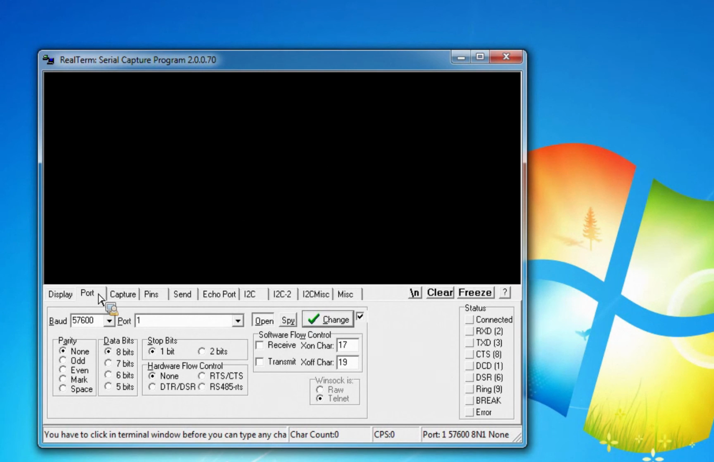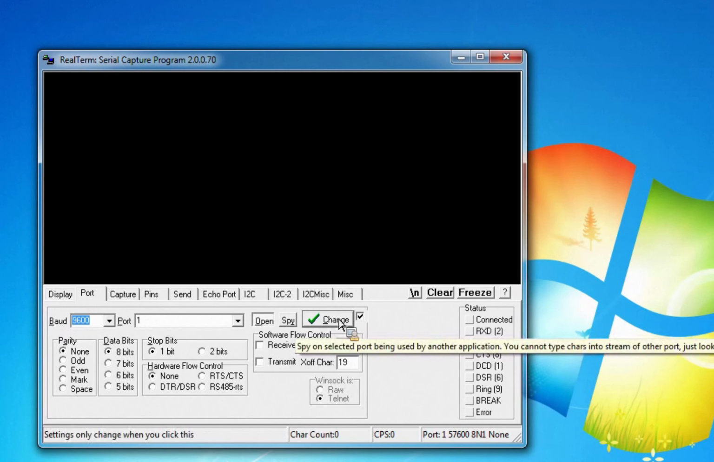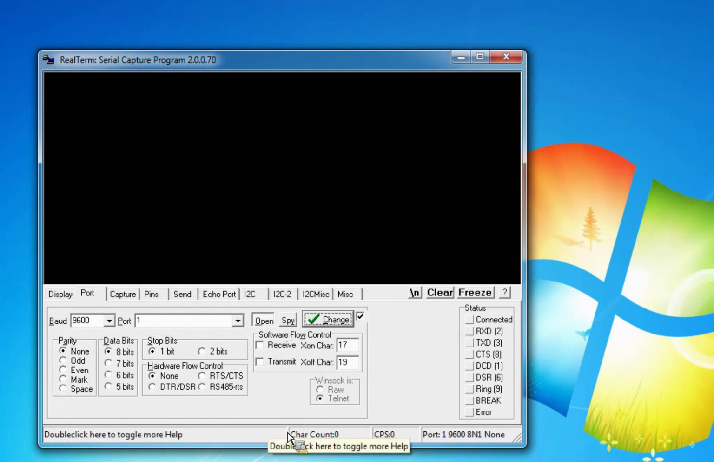Next up, we go to port. We have to tell the serial port how to talk to the box. By default, it uses 9600 baud, no parity, and 8 data bits. Stop bits left at 1. And you can leave the hardware flow control at none as well. Once that's selected, click change, and we're ready to go. So let's turn on the box and find out what happens. Box is now on.